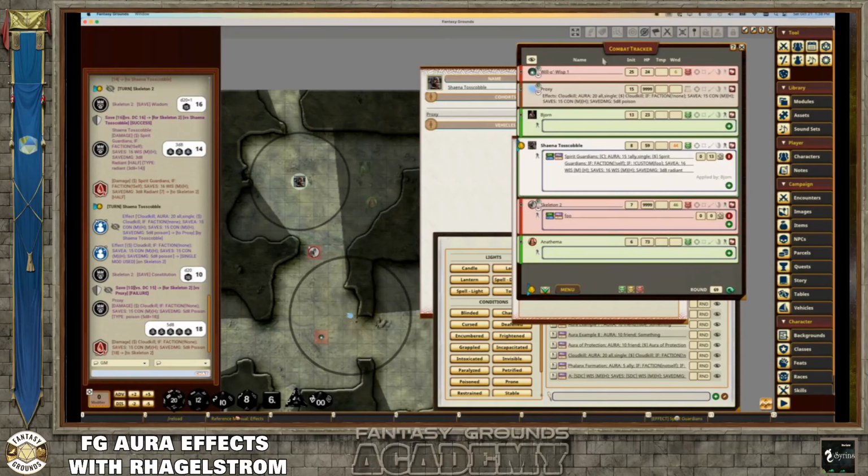You can also use the same sort of idea to set up traps. You could set up a token like this, and maybe this whole area in here is difficult terrain. It marks it. You could say your aura effect could be difficult terrain, right? So you can mark where there's difficult terrain, or again, traps or whatever you want to do.